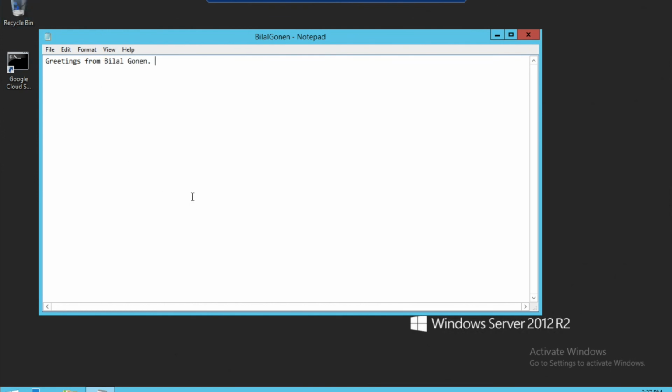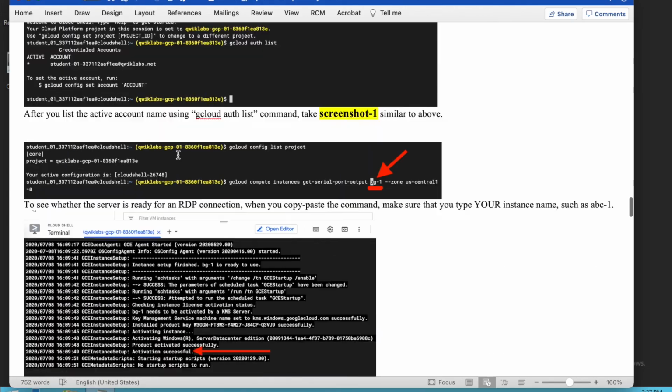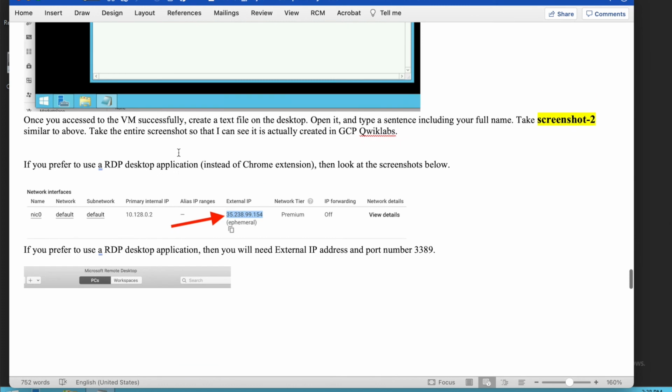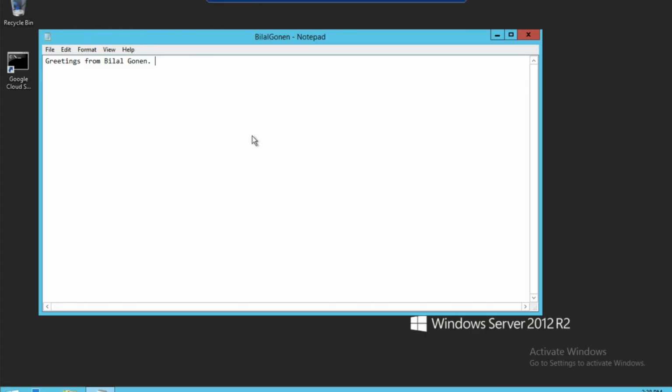I guess the assignment says type, and yes, this virtual machine was created in Google Cloud Platform. So you just do that. I guess that's all. Have a nice day.